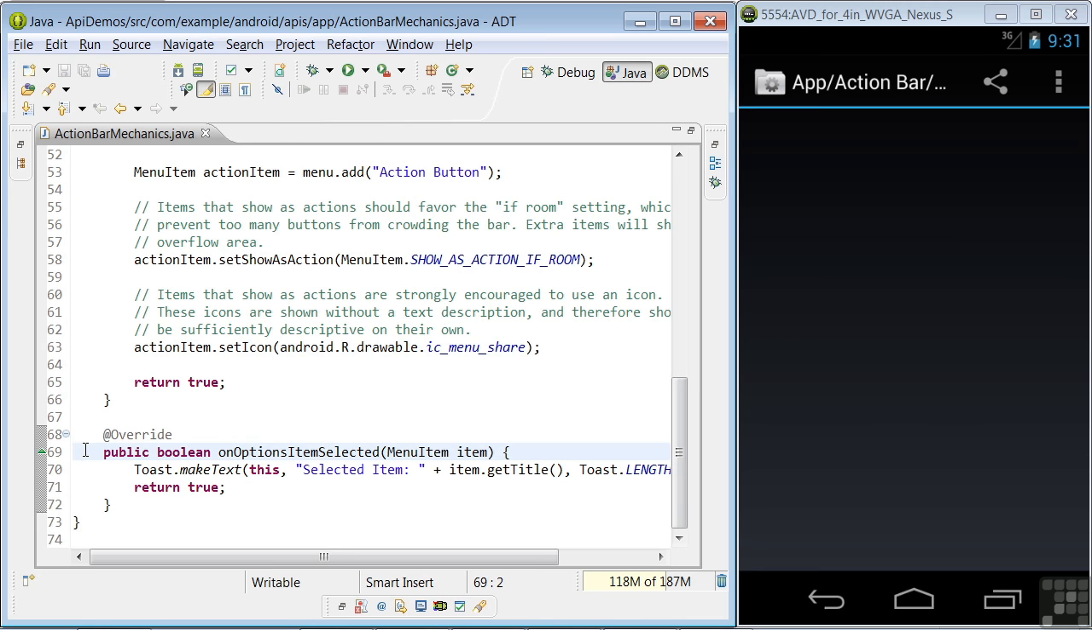And in line 69, we have the code that's executed when an action bar item is clicked. It overrides the onOptionsItemSelected method and makes a toast using the title of the item retrieved, and it uses the getTitle method to find the title. And it's here that you'd add code to take actions based on the items selected. So that's the basics of setting up an action bar.